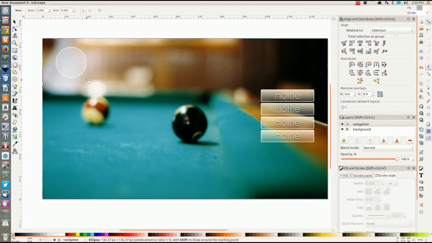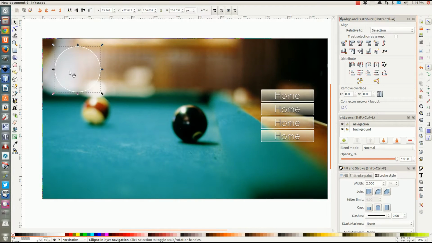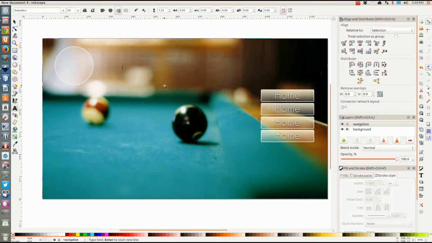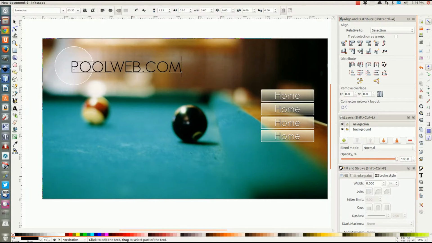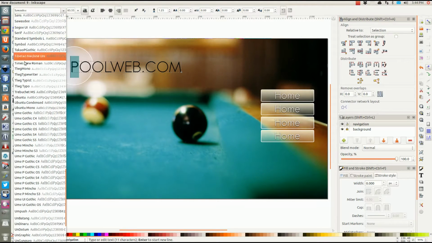So let's create a simple logo that's part of the navigation. Poolweb.com, let's say. Something simpler, not much. I'm not getting paid for this. Let's put that ball and probably select another.